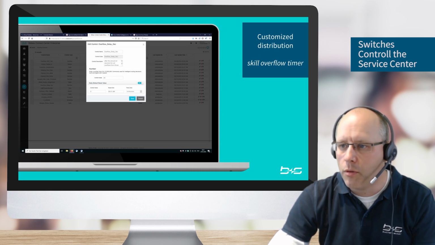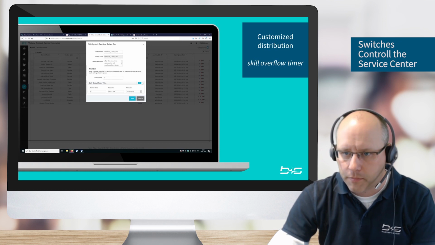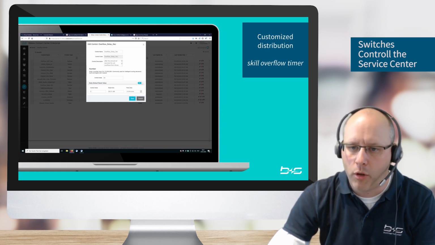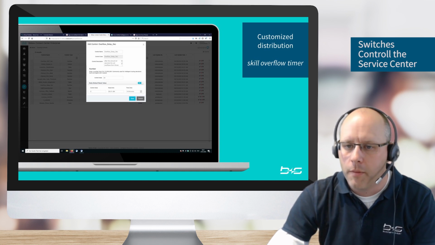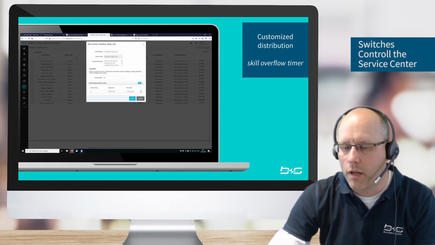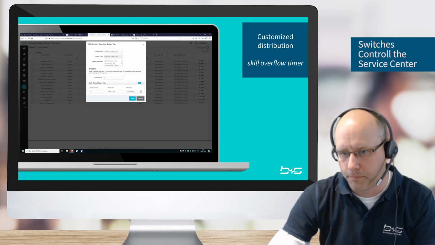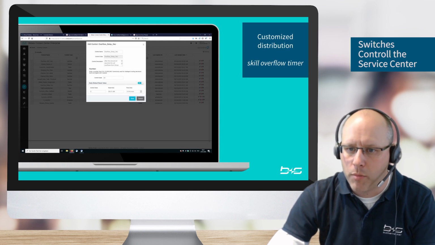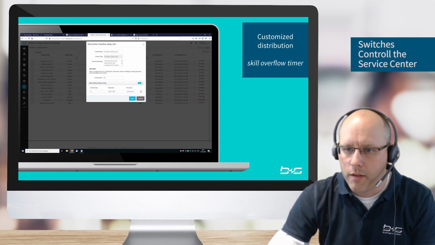We are also able to place things like a skill overflow timer. So that means, for example, when the call is queued on the support group, and let's say after a certain amount of time, which you can control here, for example 60 seconds, then this call gets forwarded to another group, to an overflow service. Also, things like these can be controlled, having a reset timer in here as well.